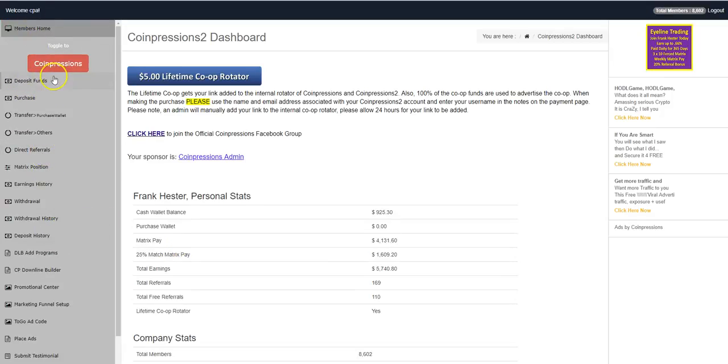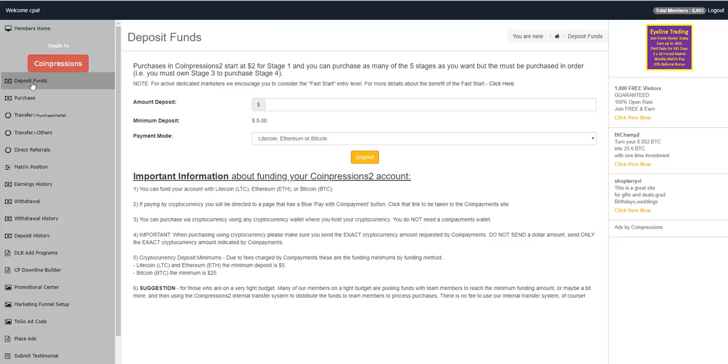So the next link down is the deposit page. Very simple here. You enter the amount of money you want to deposit in your account. We only accept Litecoin, Ethereum, Bitcoin. When you click this deposit link, it takes you to a new page, and you will see a Coin Payments link on that page.